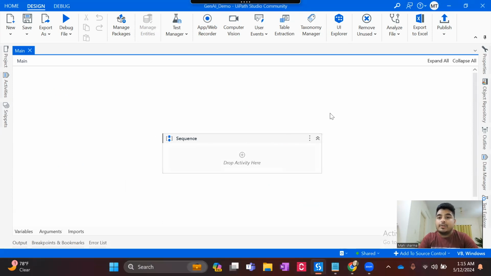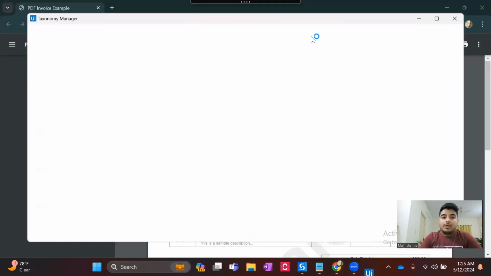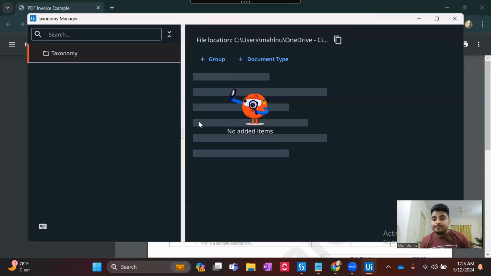All right, so once your dependencies get installed, the next thing you need to do is go to the taxonomy manager. This taxonomy manager only comes up once you install these two dependencies. If the dependencies are not installed, these options are not going to appear on the top ribbon. So I'm getting the taxonomy manager here. Once I open it, it is going to ask me to create a few things. One is a group, and I'll give a test group name here.